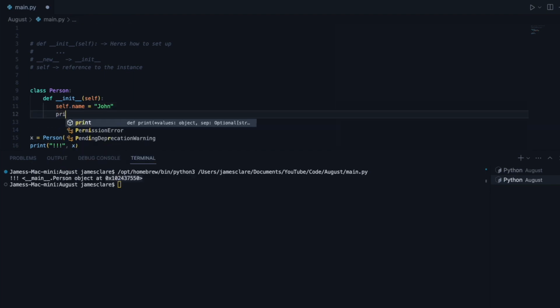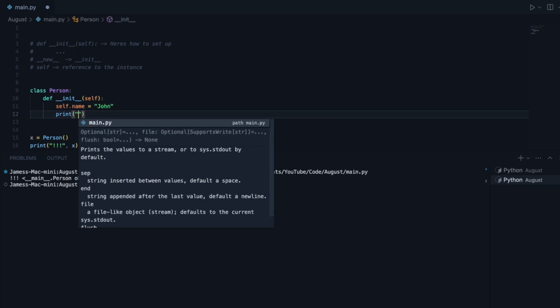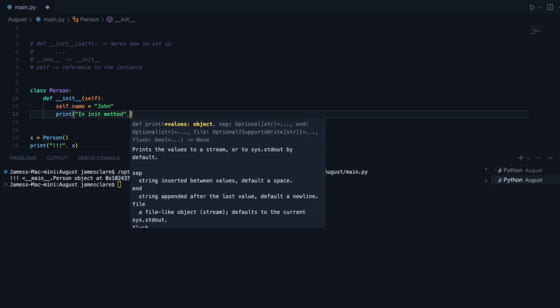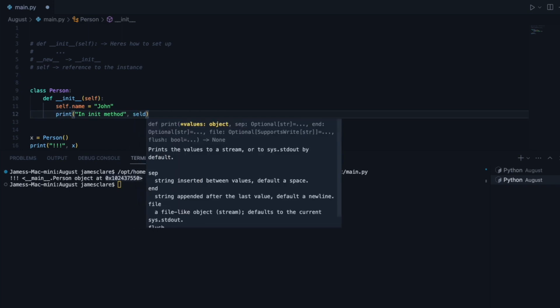Then if I come into the __init__ method, and just do print "in __init__ method", and then let's print self, and let's see what we get.